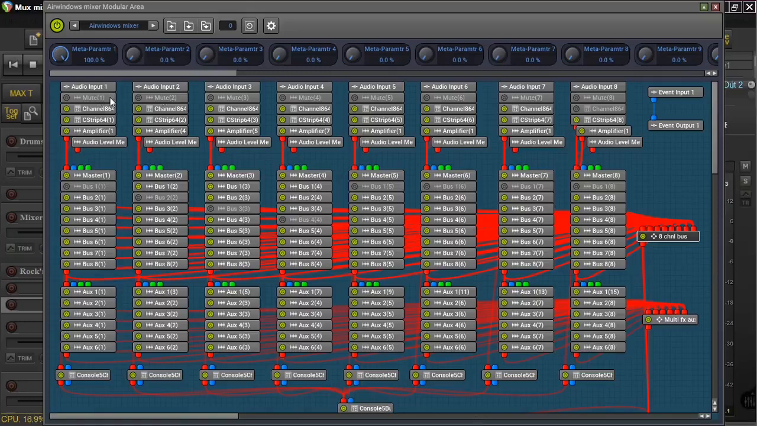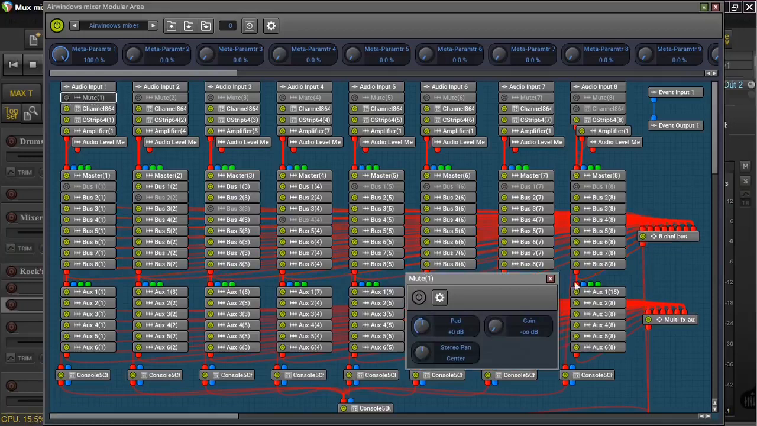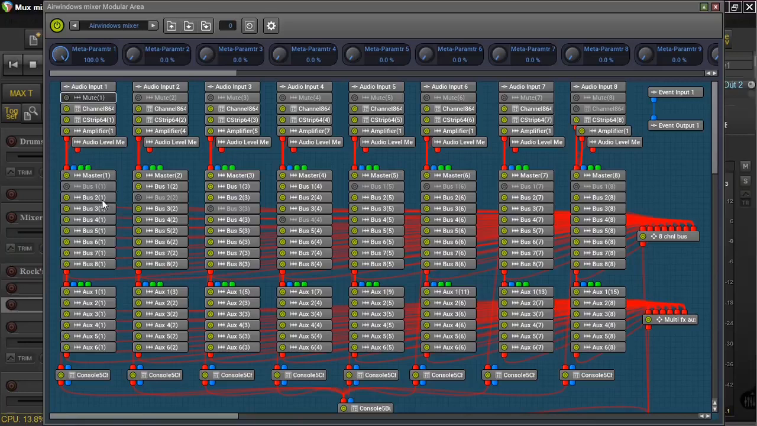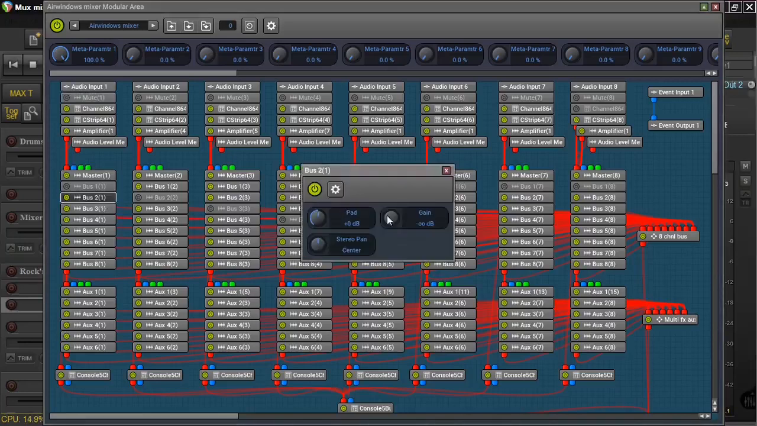This amplifier here, I'm using as my mute button. Basically, it's just a Mux amplifier, and I have the gain turned down. So when it's on, it effectively turns it off. The same thing I'm doing with the buses. It's an amplifier that I have turned down.